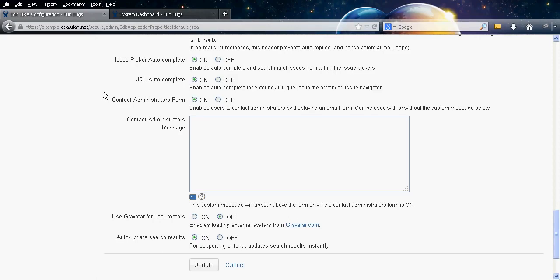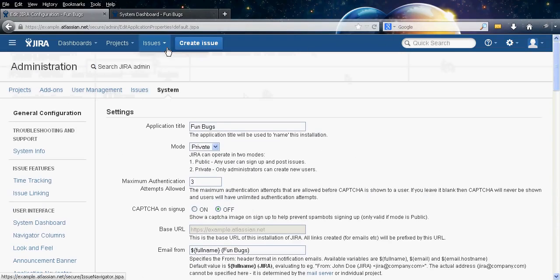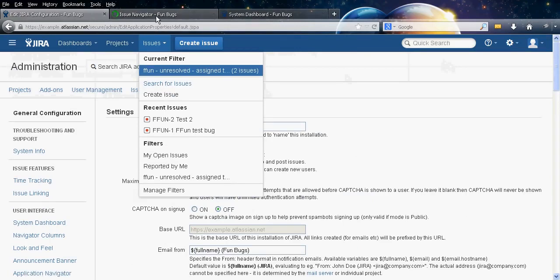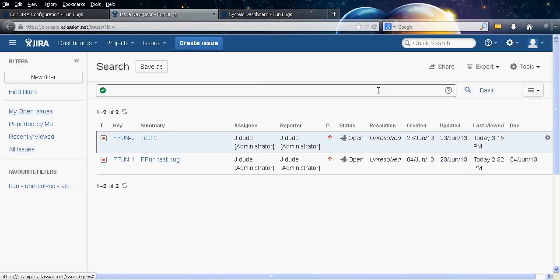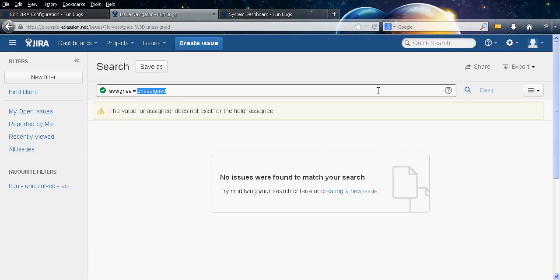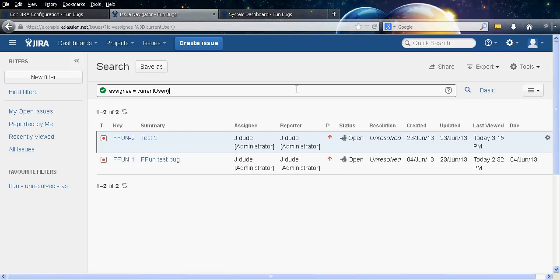JQL autocomplete. So when you're doing an advanced search, I'm going to give you an example here because it's fun. If we're going to do an advanced search, we'll say assignee equals, current user. Yeah, I think you can do unassigned, but let's not get distracted right now. So current user, and you can see I've created 2 issues. Okay, simple, and by having that option on, you get the drop down functionality, which is really helpful.